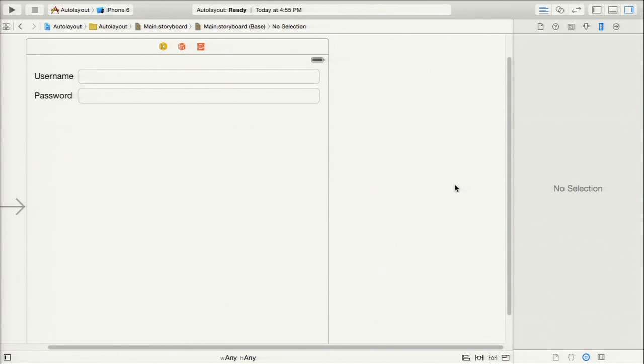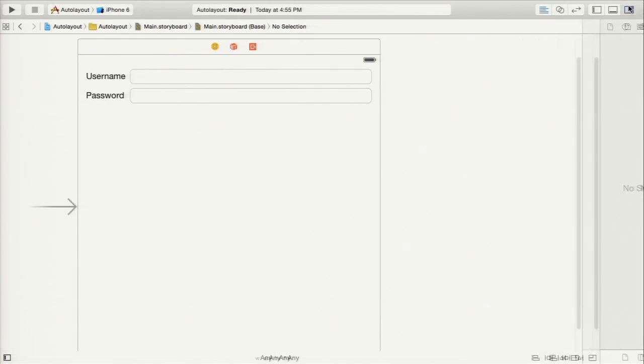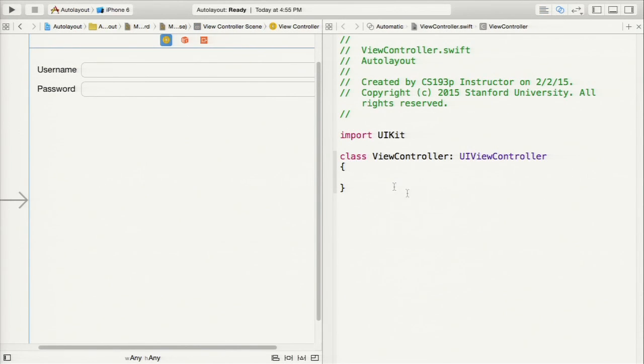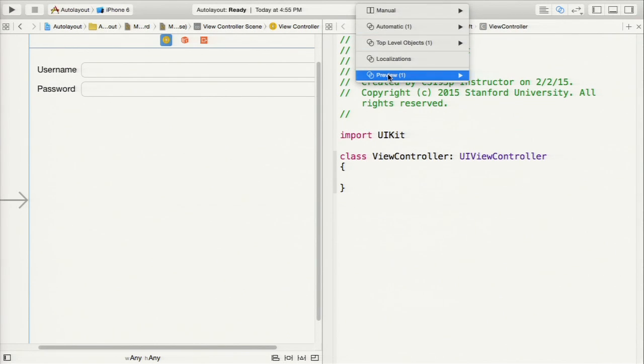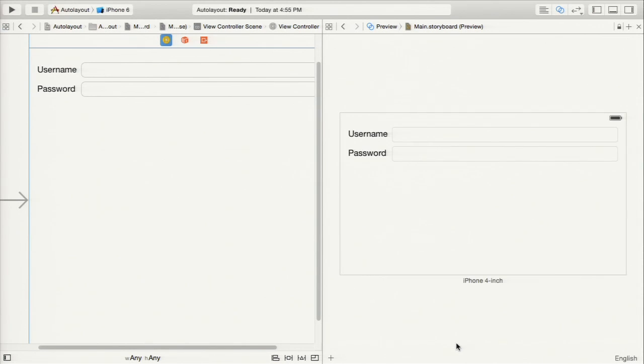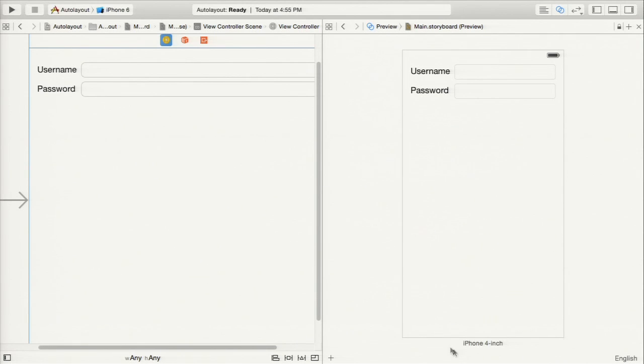Okay? Now, here's a really cool thing. I want to see what this looks like in portrait and landscape. So yeah, I could go up here and hit run, but there's a lot faster way, which is to open up the assistant editor here, and instead of showing your view controller, go up here and go down to preview. This will preview your UI. Okay? And you can preview it in either landscape or portrait.